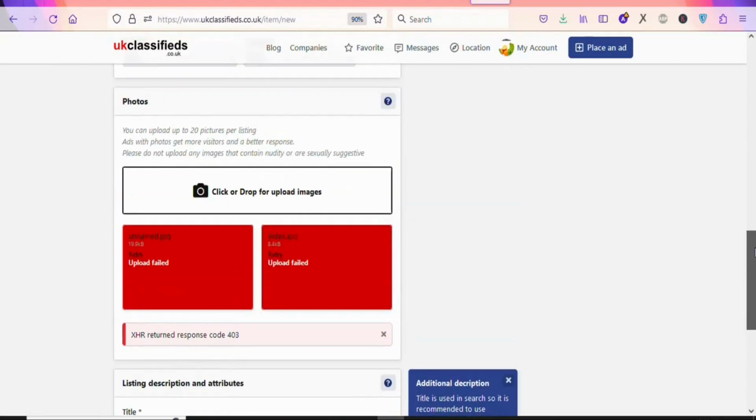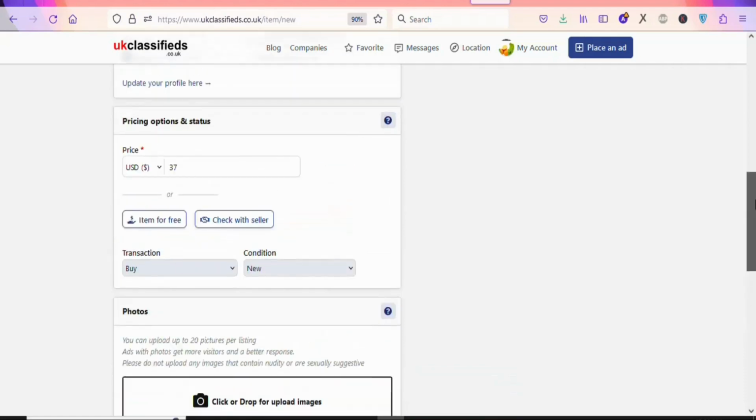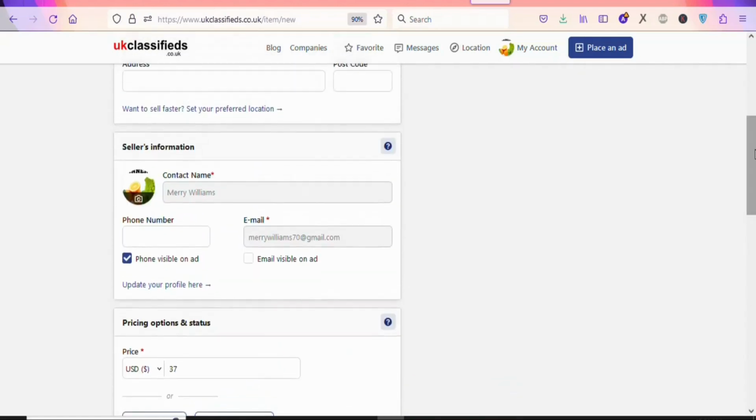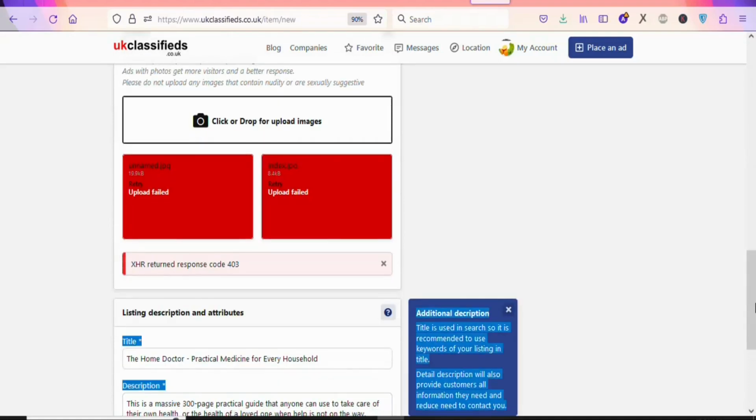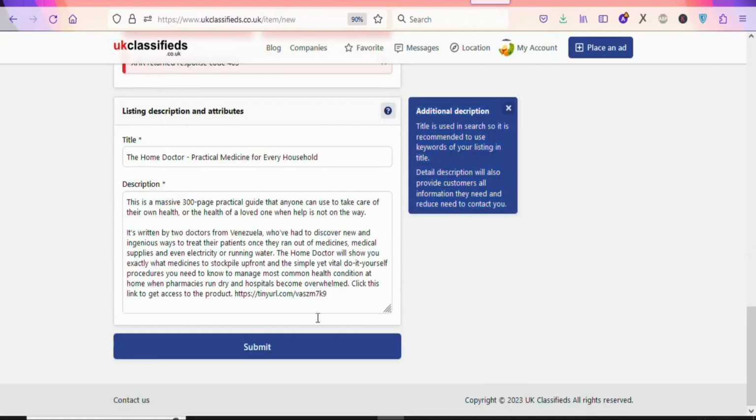So now you are going to check your details again. Make sure you upload an image right here. Mine has failed because of the network, but make sure your image is well uploaded. This is just for demonstration purpose, so I'm not going to wait for the network. I just want you to get the idea. So you can see all the details are available. You can see everything that you need to do. We have done that. So once you have your details, the next step is that you are going to scroll down and then click right here, submit, so that you can submit your ad.